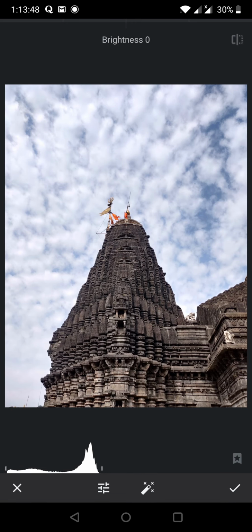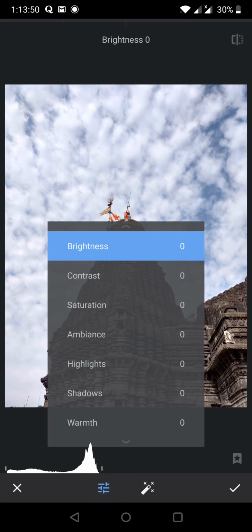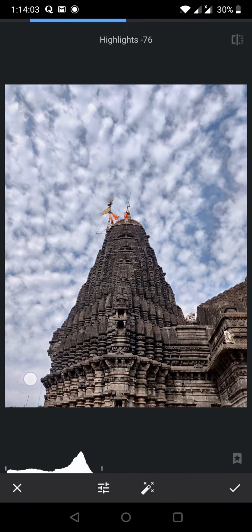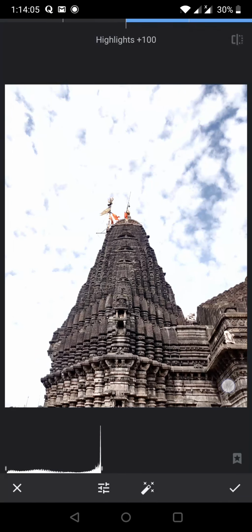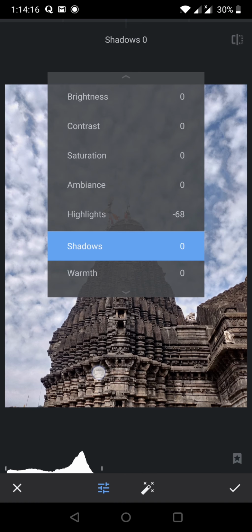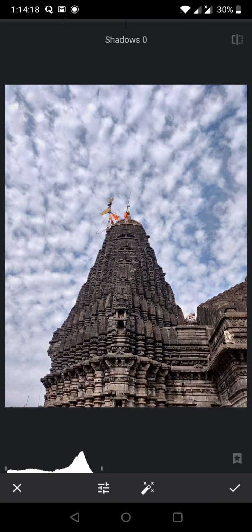I'll select tune image, and you'll see there are 6 tabs over here: highlight, shadow, warmth, ambience, contrast and brightness. So I'll tweak with the highlights. Highlights are the brightest part of your picture. So if you can see it's clouded sky, I'll try to bring more detail from the cloud. So I'll reduce it a bit. The curve will come towards the center.